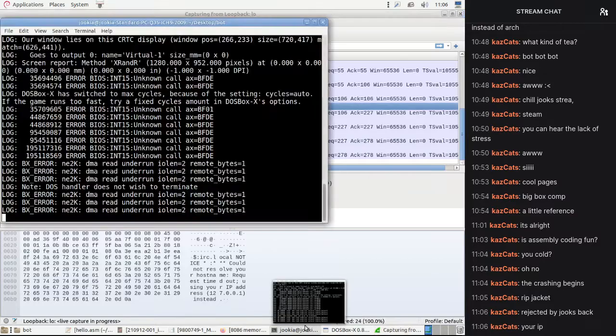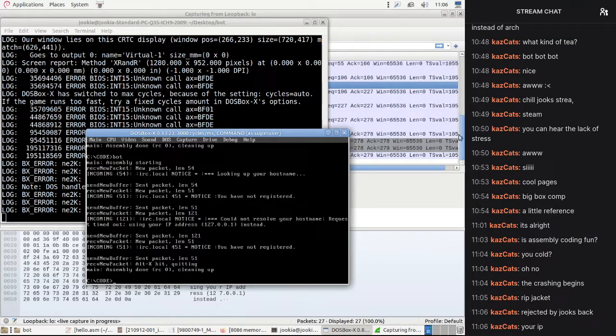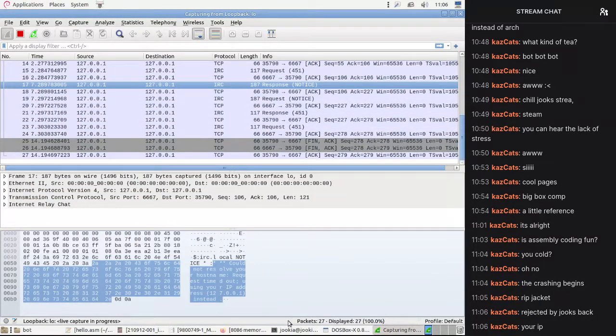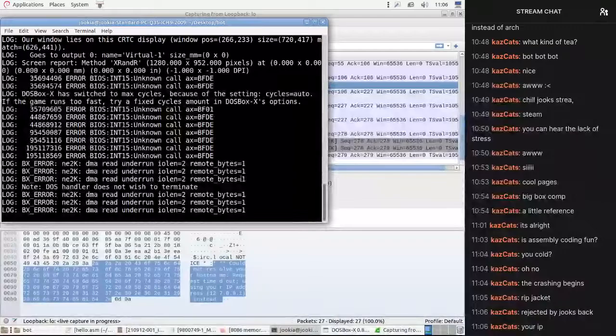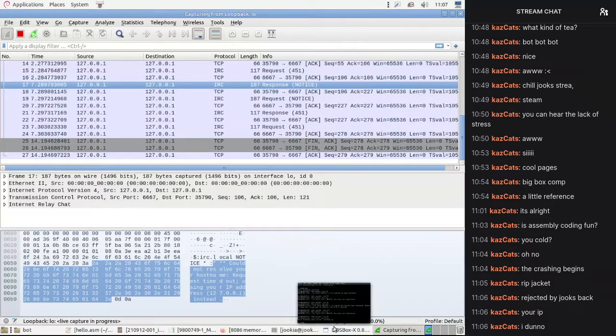Okay, so what we're going to do is make it always respond. My IP, where? No IP is here. Unless you mean 127.0.0.1. In that case, you found me. You found me.